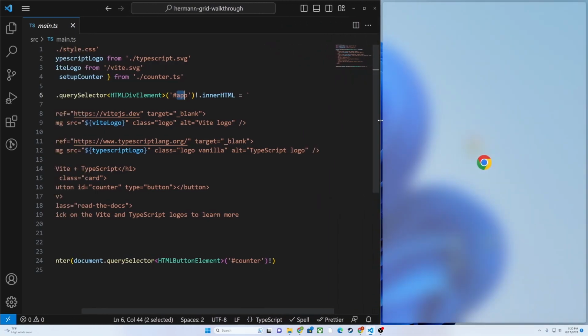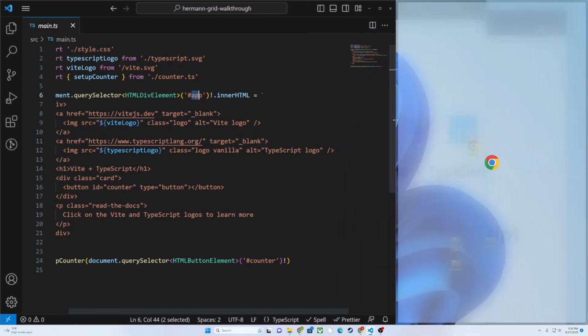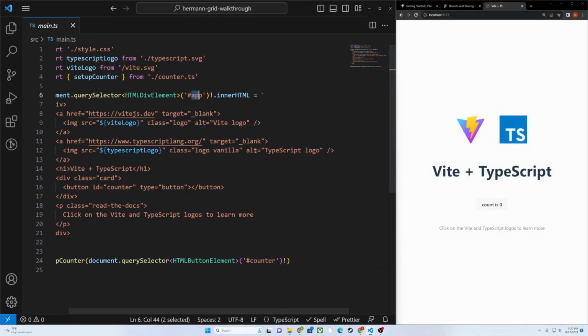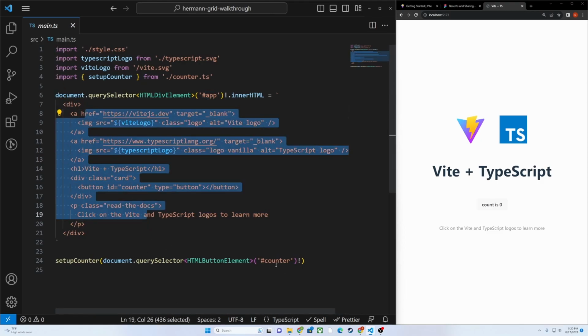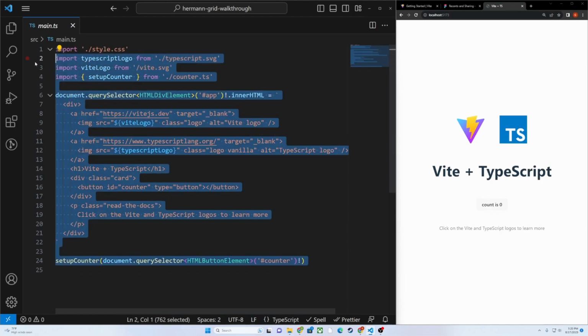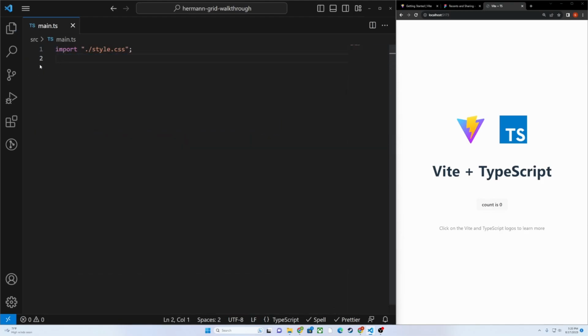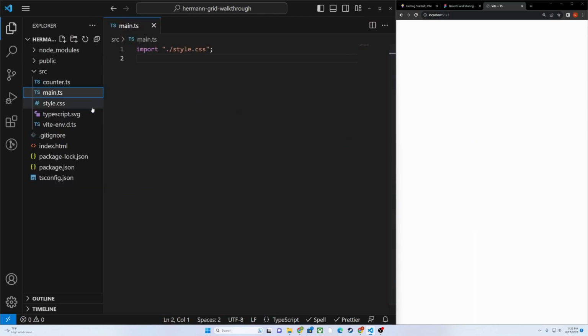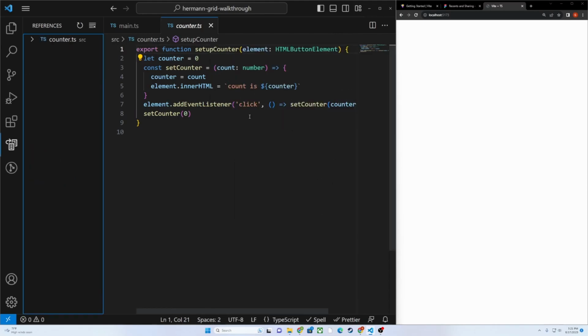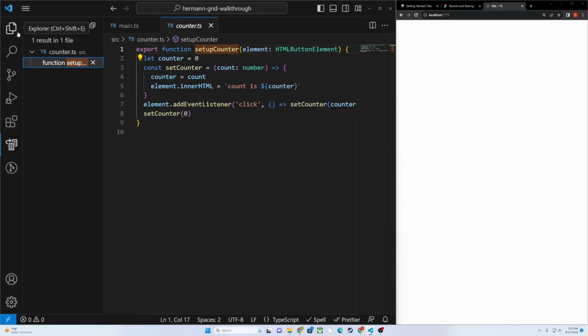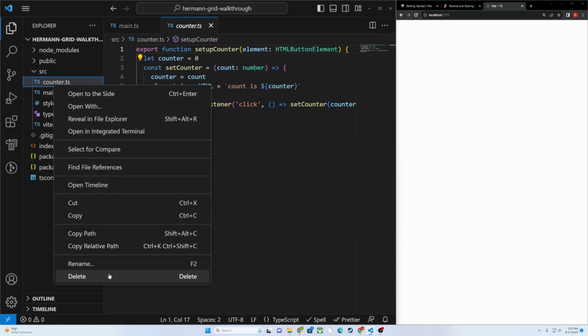Let me actually make this page wider. It's setting the inner HTML of it to this HTML and setting up a counter. Right now we don't need any of this, so I'm going to get rid of everything except for the styles. And then the code that depended on was this counter.ts file. So right now, let me just check if it's referenced anywhere else. Find all references. Nope, just right here. So let's delete counter.ts as well.